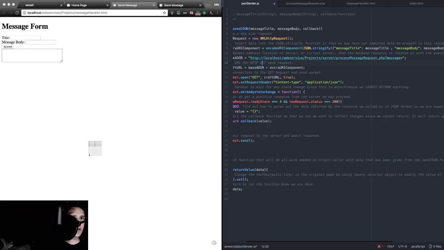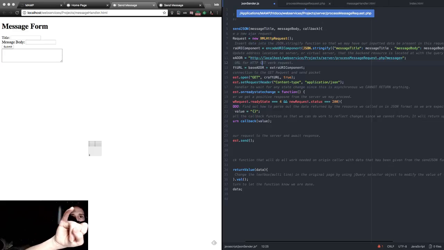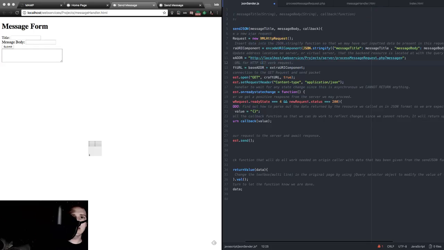Because I think I would just want to do the file path of this. Here it shows applications, MAMP, htdocs, web services, project, server, process, message request.php. So applications, what is that? Project, server, process, request, PHP, web service. So I'd want applications, MAMP, htdocs. Applications, MAMP. Oh, I could just do localhost, web services. Wait, this is fine. All I really need to change is message.